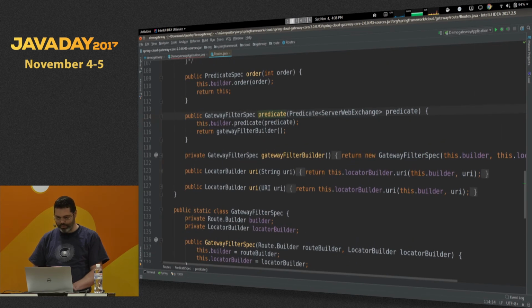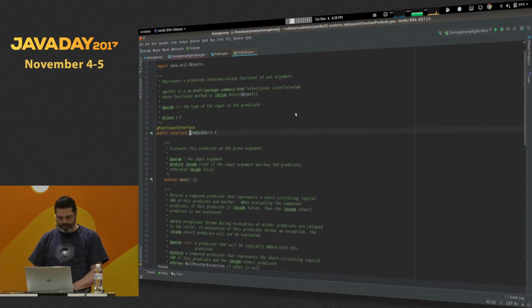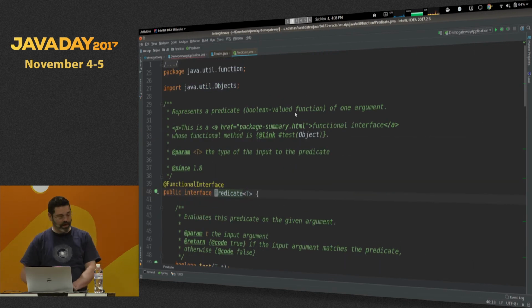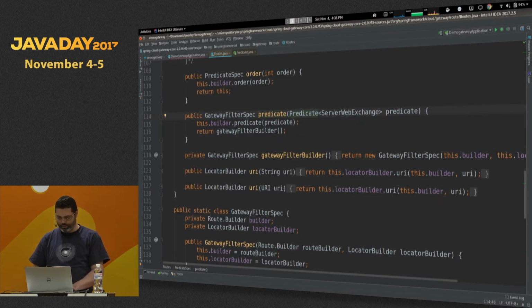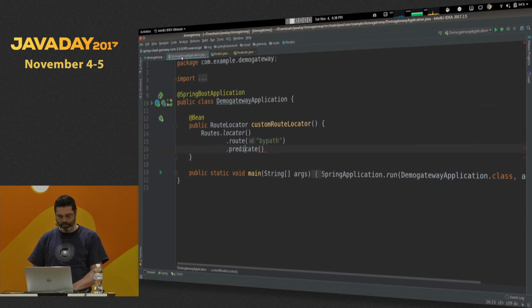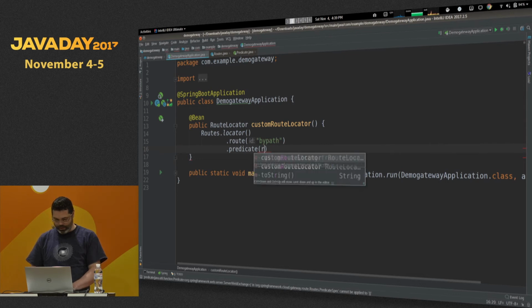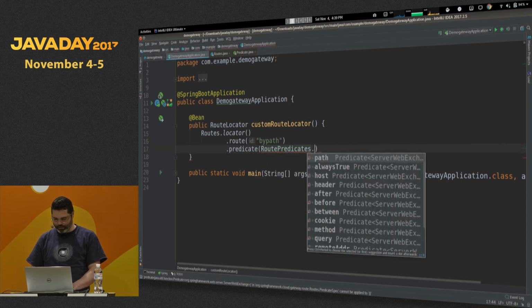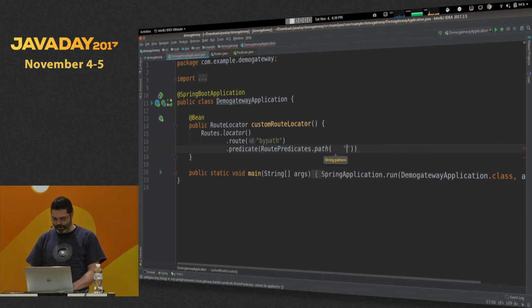A predicate is simply a Java util function predicate class, and the type is ServerWebExchange from WebFlux. So it's super simple to write your own, but we have a bunch of them predefined for us. There is a class called RoutePredicates, the method path, and I can just say get.